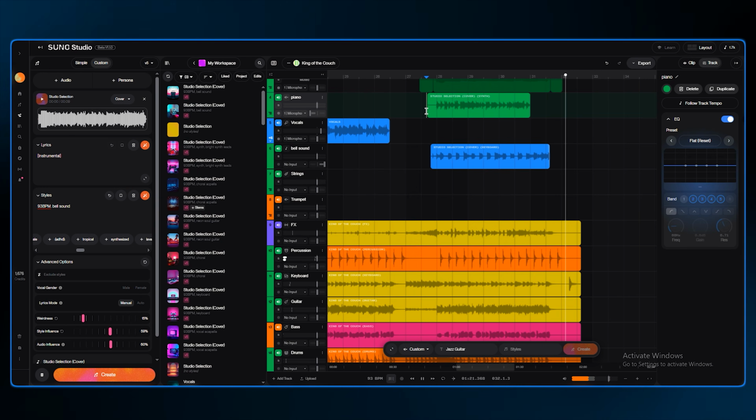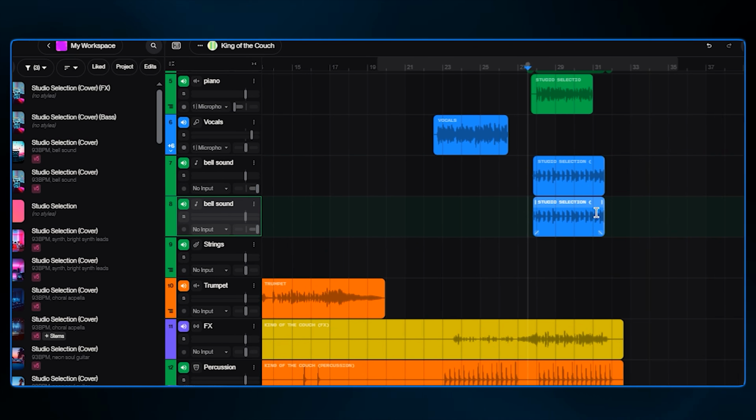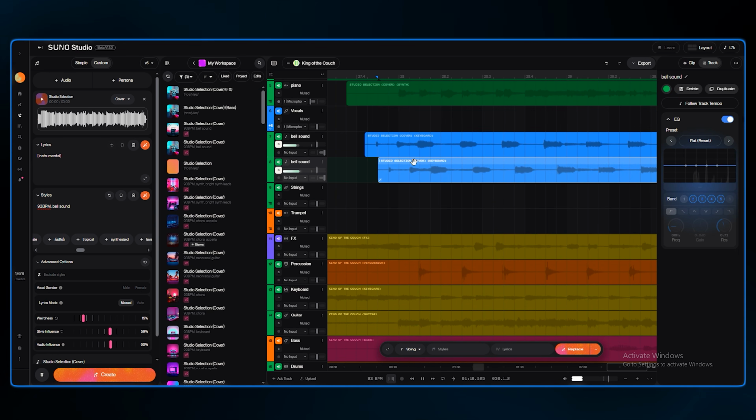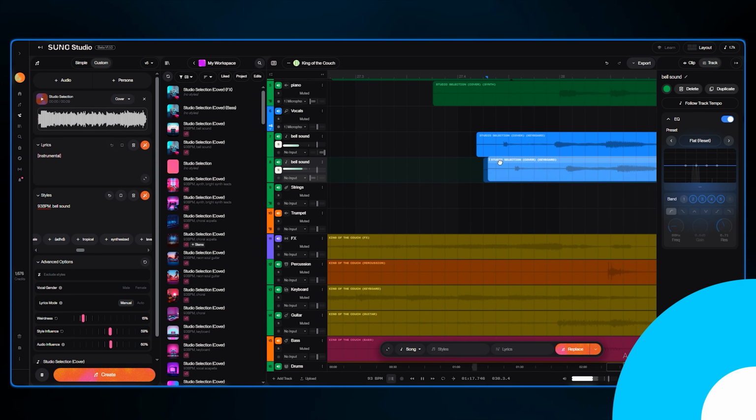I think that sounds amazing. What do you guys think? And now, here is a pro tip. I'm going to create a duplicate stem of our bell sound and drag it slightly to the right on the timeline. This creates a manual delay effect for our song.